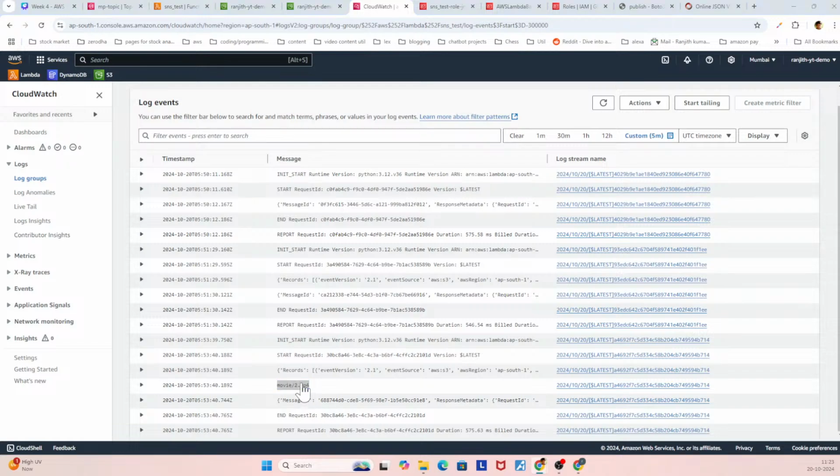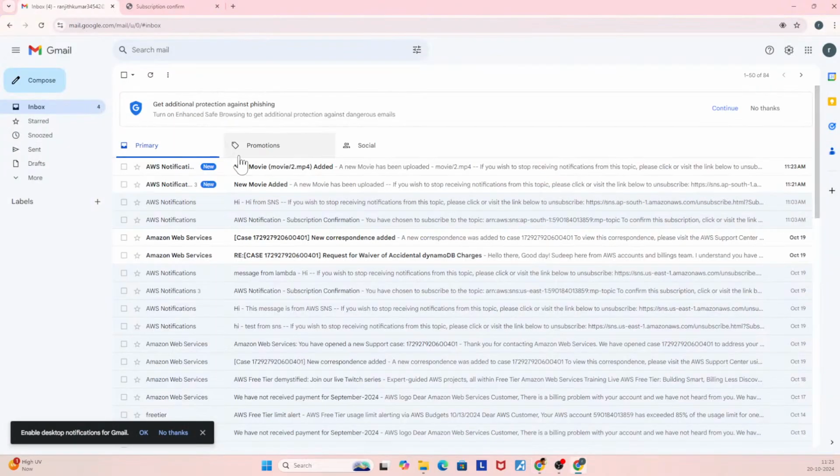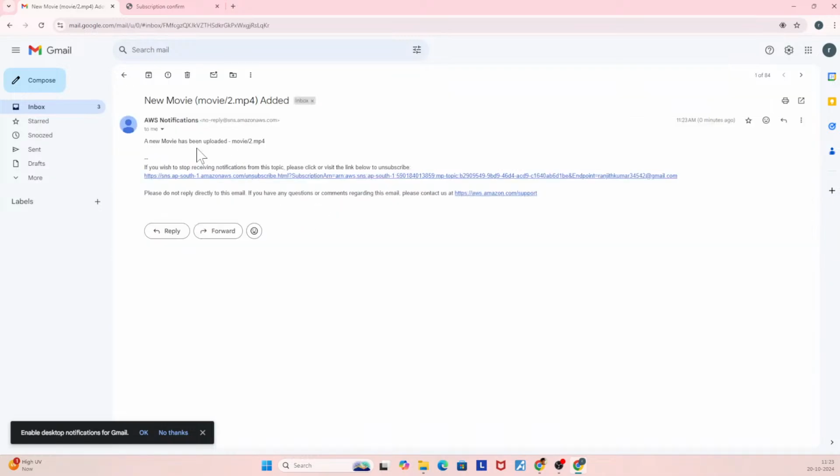Let's go to the email, and if you see here, a new movie and the file path has been added, and the movie name as well. So these are the kind of things that you can play around with, right? So this is also done.